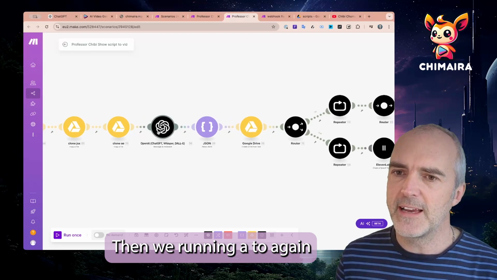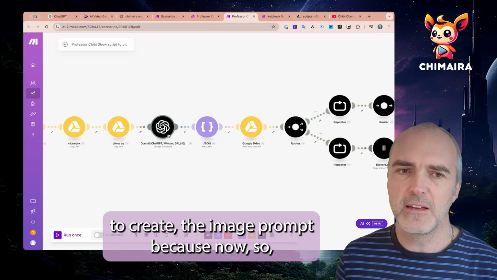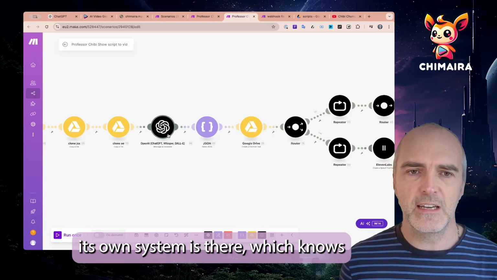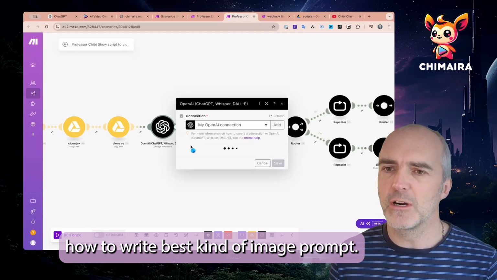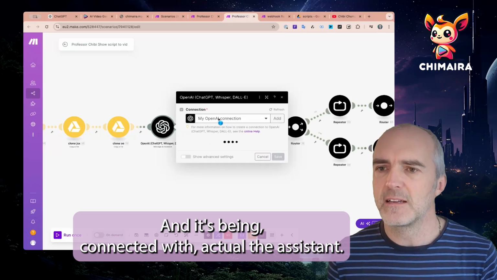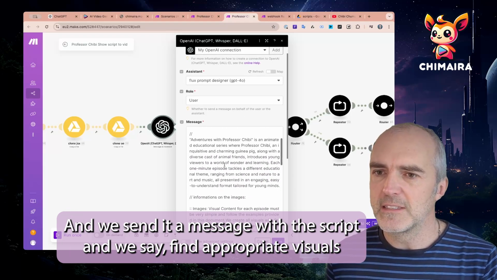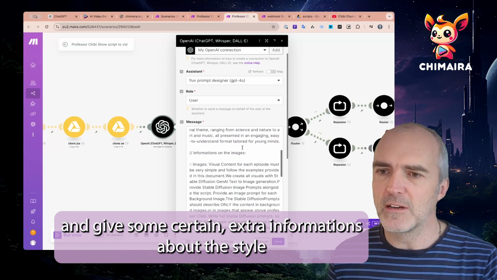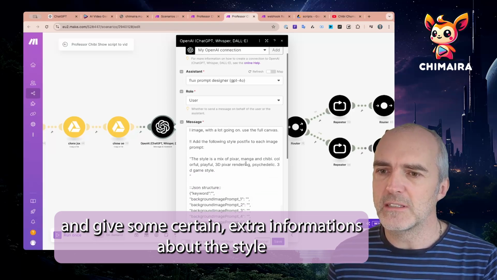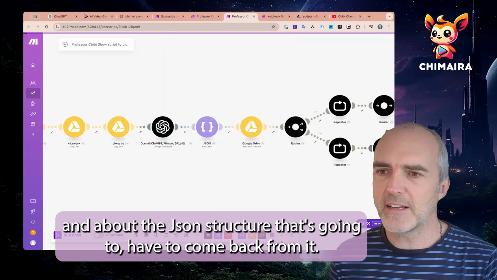Then we run ChatGPT again to create the image prompts, because now its own system is there which knows how to write the best kind of image prompts, and it's connected with an actual ChatGPT assistant. We send it a message with the script, and we say find appropriate visuals, and give some extra information about the style and about the JSON structure that has to come back from it.